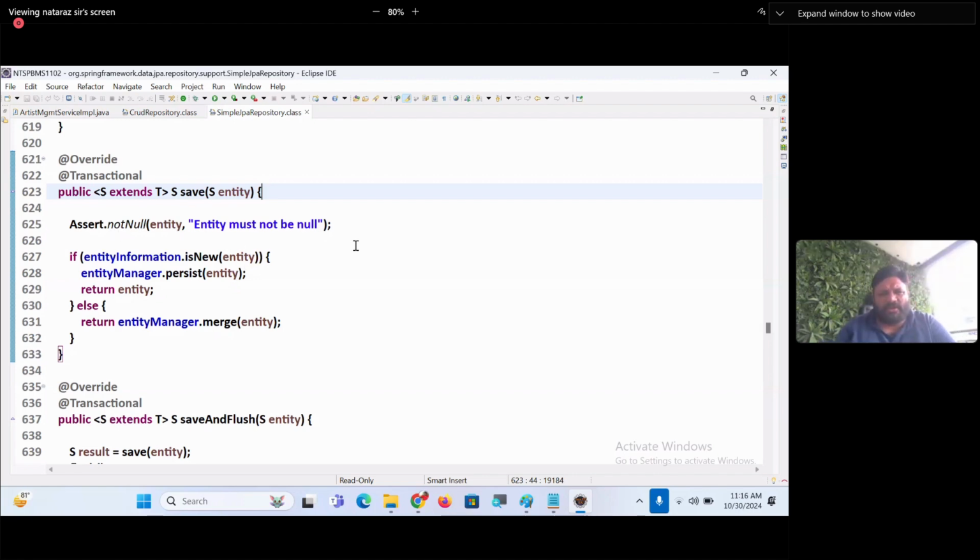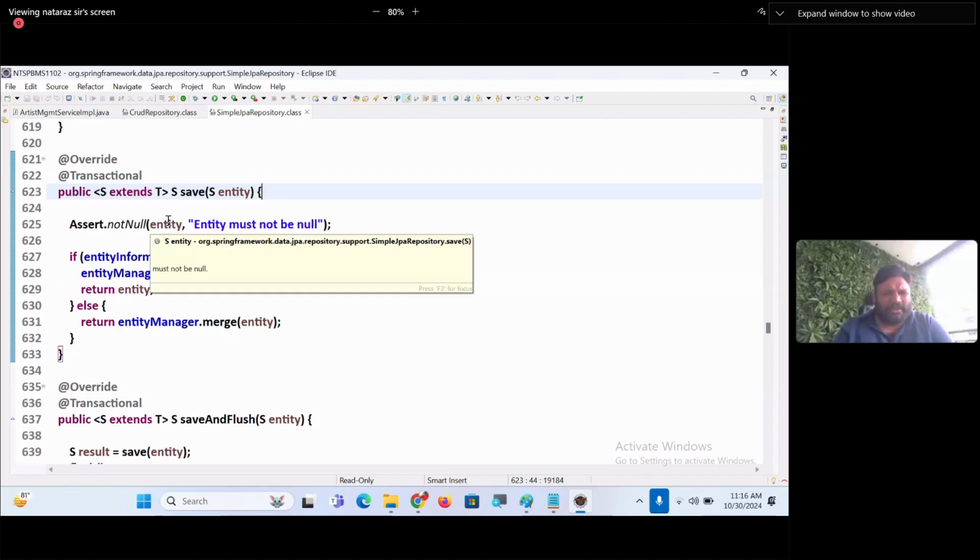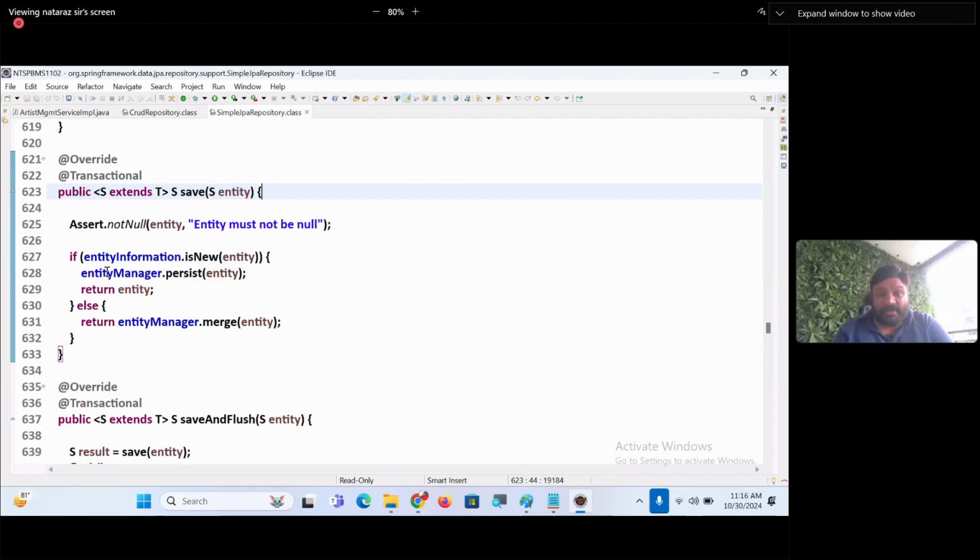Super, guys. Tell me, here what is the story? See, guys, assert is like a log message, like an SOP statement. So it is checking whether it is empty or not, null or not. If it is not null, generate a log message. Entity information is new entity. That means for this entity object, the record is not already there in the DB table. Then it is calling the persist method.